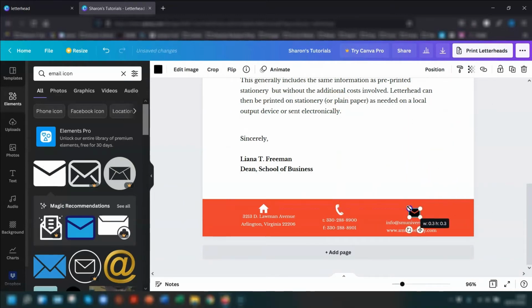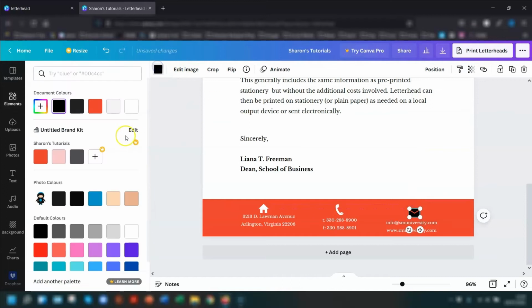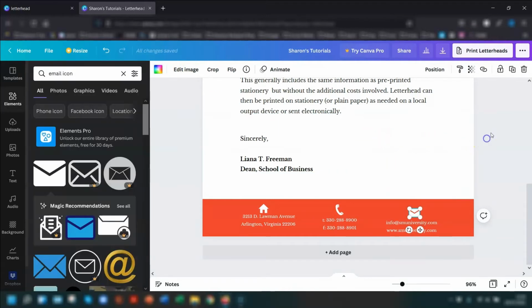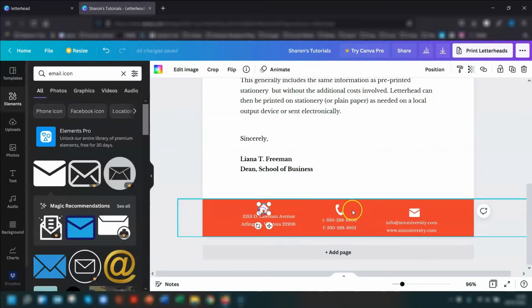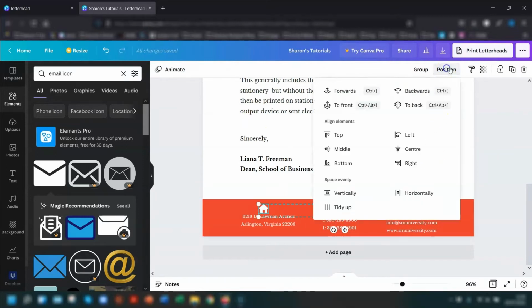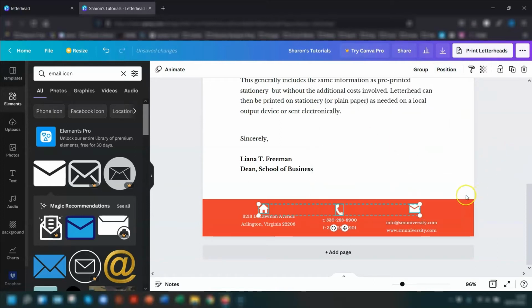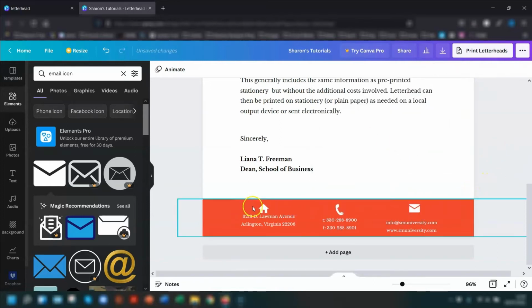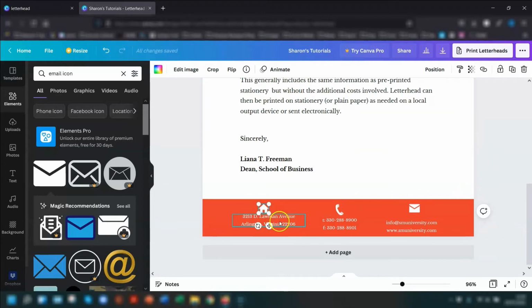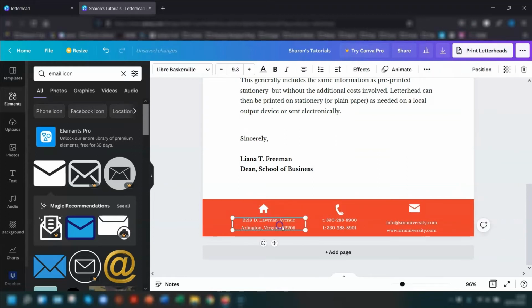So you can see how easy it is to customize everything. Change this to white. And then it's just a matter of putting everything in line. So I've selected all three of these. I want to go to position and I want them all aligned up to the top. And I want this, actually I want this moving down here a little bit.